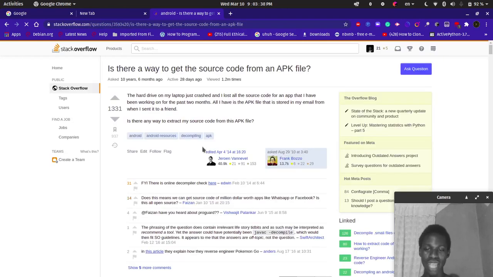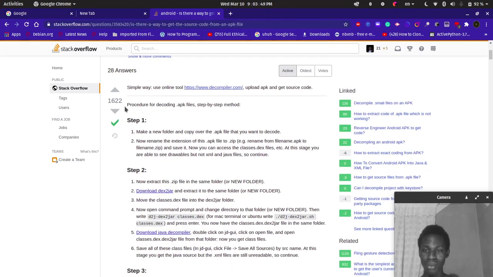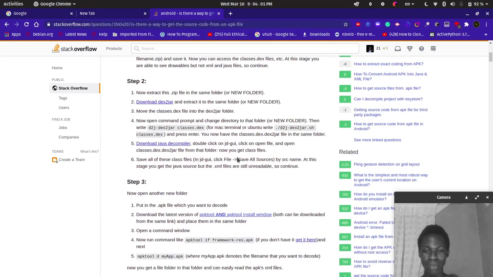This question was asked 10 years, 6 months ago, and you can still follow the same method and get the same thing. So there's a procedure for decoding the APK file step by step, so you can easily go to this link. Actually, I'll be posting this link in the description below. I hope I'll remember it. Make a new folder, blah blah blah. I'm not making a new folder now.